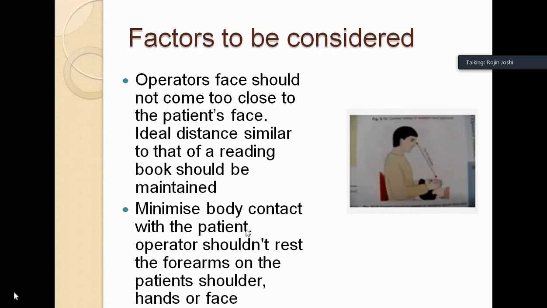Minimize body contact with the patient. You should not touch the patient. Body contact should be minimized. Operator shouldn't rest the forearms on the patient's shoulders, face, or hands. Okay, your arms should not rest on the patient's face, head, or body. There should be enough space between the patient and the operator, and the distance should be as in reading a book.